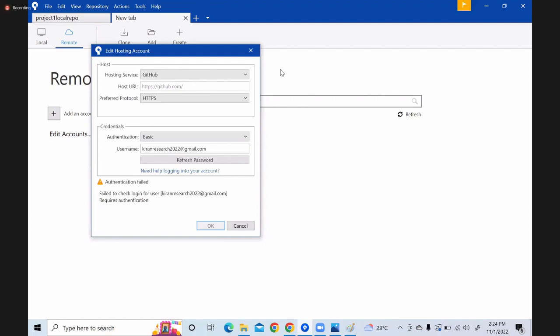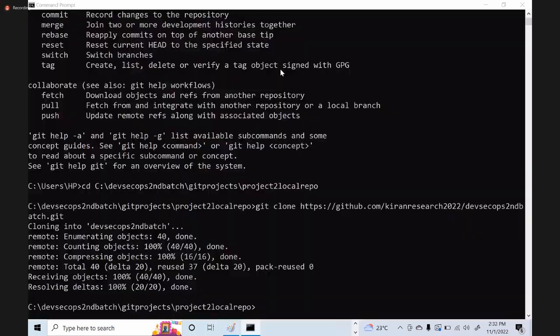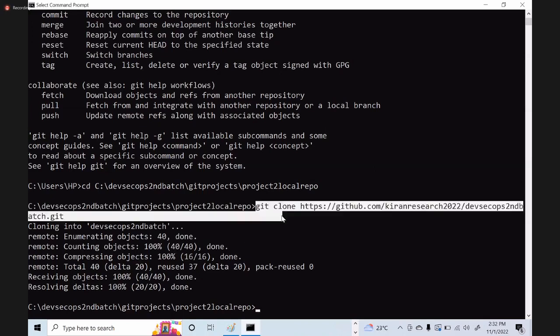So new folder, project two local repo. I think from this one it is working. From the command prompt it is working. Okay, I think from SourceTree, I'm not sure.